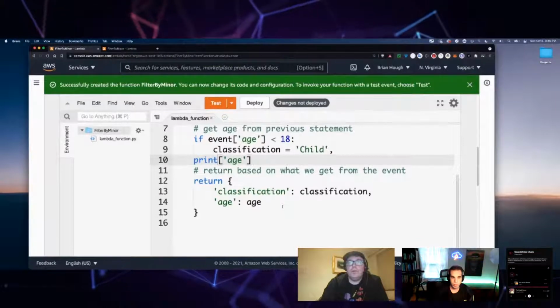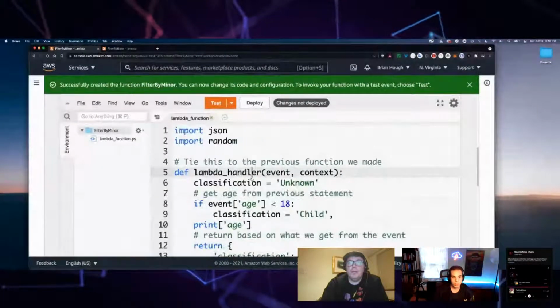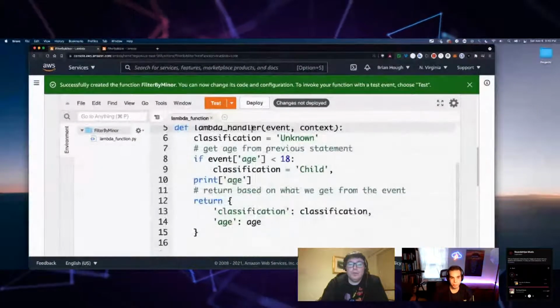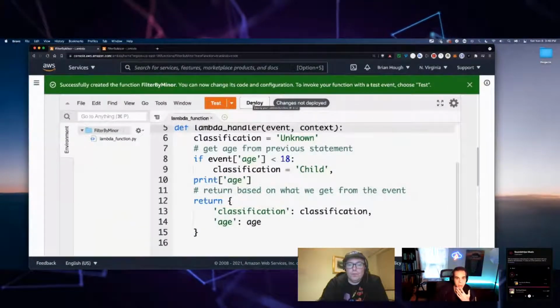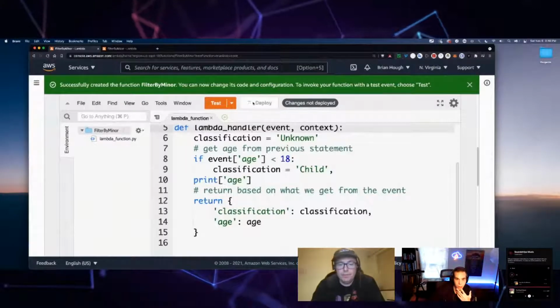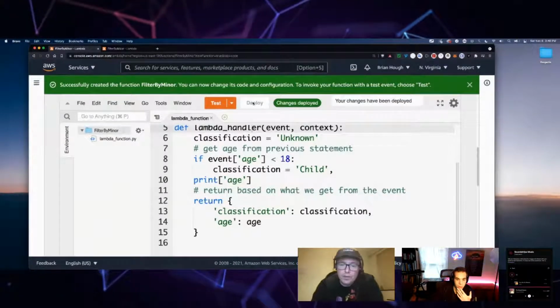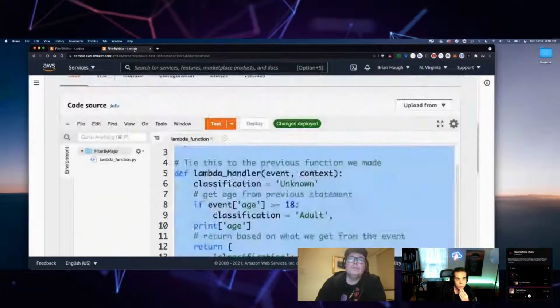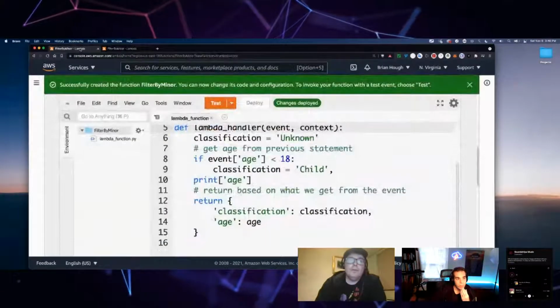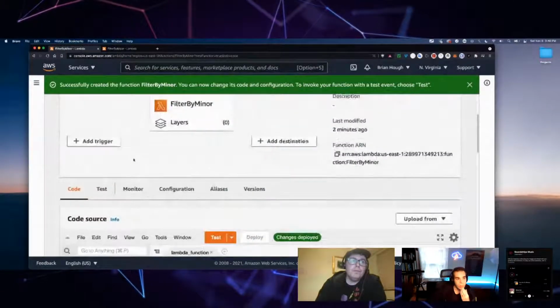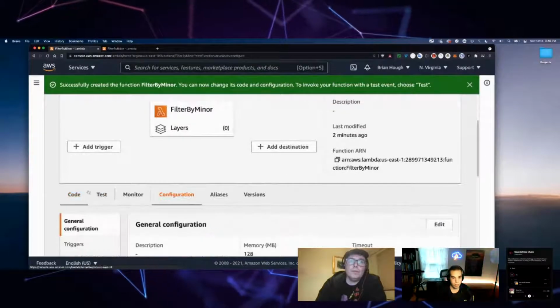Okay, and that is our 3 functions. So we've got get person age, filter by major, and filter by minor. Great. So are we good to give this a quick deploy? Yeah, we deploy that. All right. Oh, have you changed the timeout on that one as well? Yeah, the configuration. Oh yes, good call. Good call. Yeah, it's a bit of a gotcha.